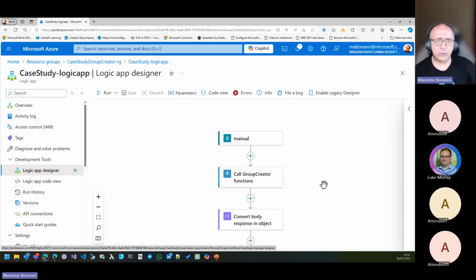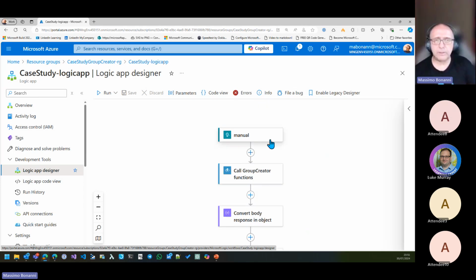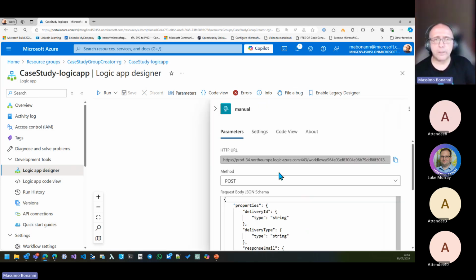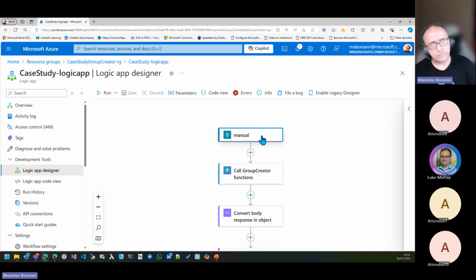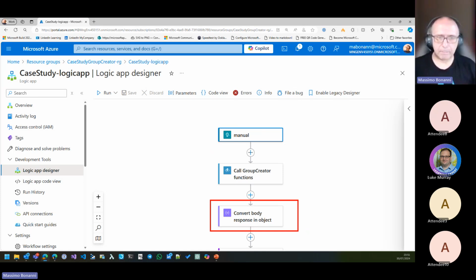This is how you can see the logic app. You can see these are components. Let me, sorry. Every box is a connector. You can have actions and connectors. An action is something like this: it takes the body arriving from the response of this function and creates an object. This is an action because you don't interact with anything here. This one is a connector, because it allows this logic app to call a function.